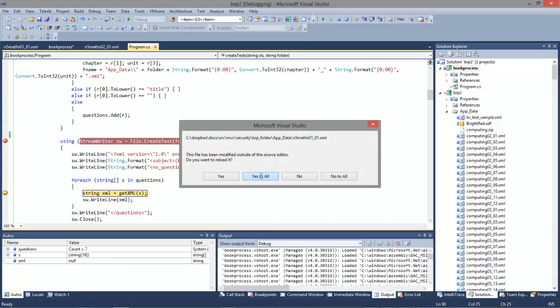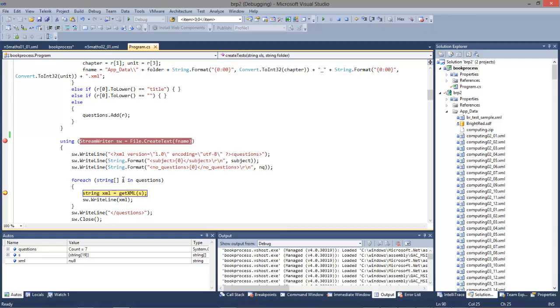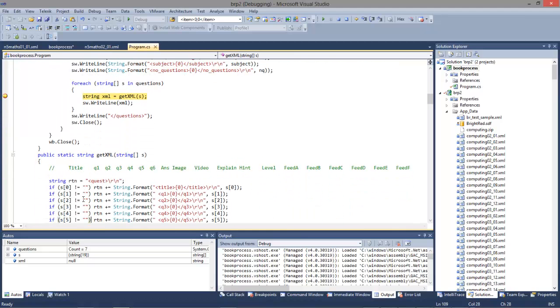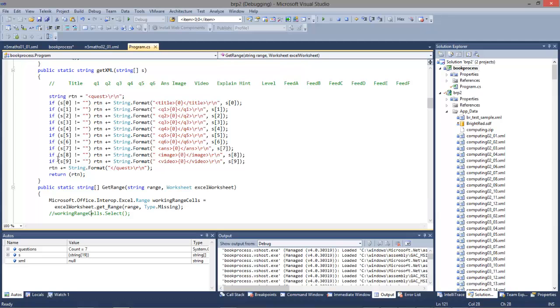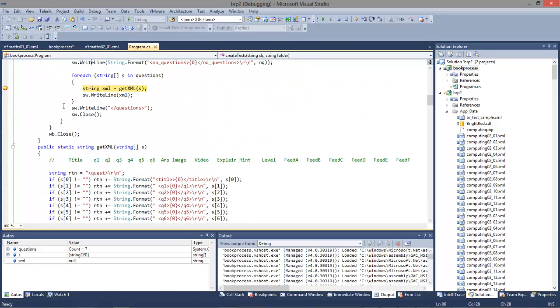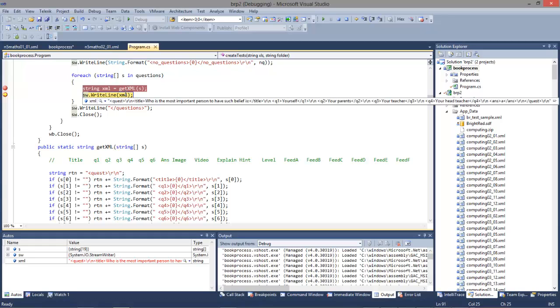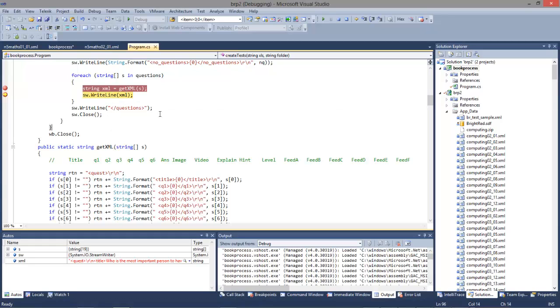We can see already the file has been changed. So we burst out each question one at a time. And then we'll just have a look at building up the string. And there it is there. Okay, so that's shown how you can actually convert from your spreadsheet into a usable XML file.